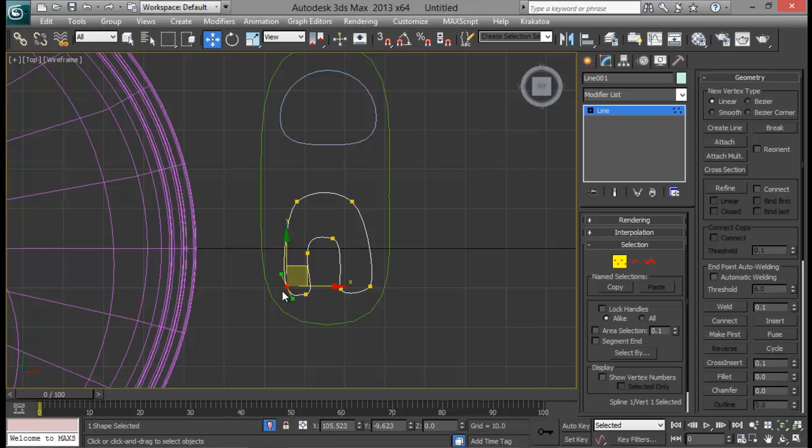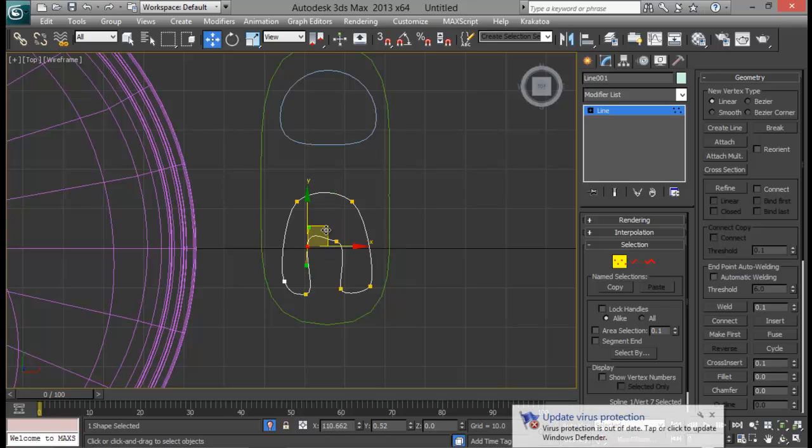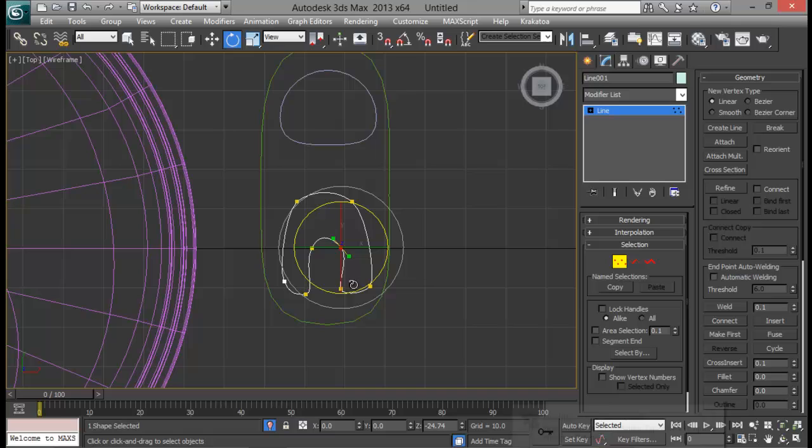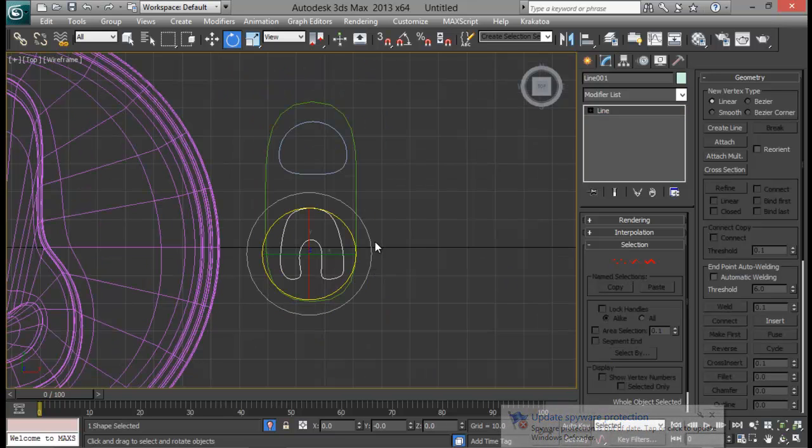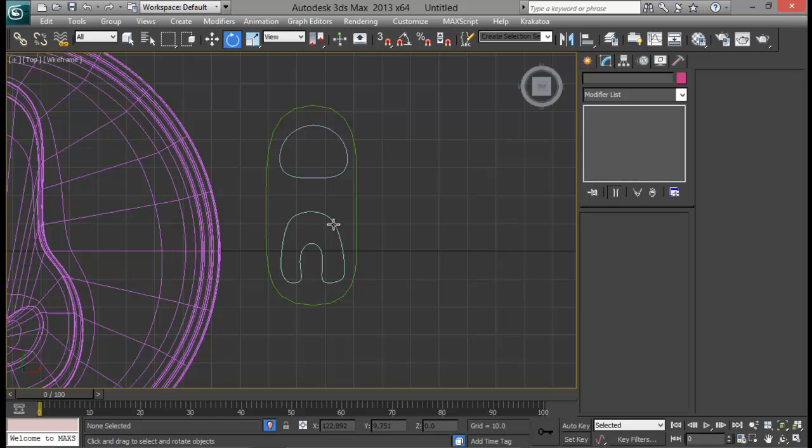You know, this is really a boring part. I hate this part as well. Tweaking all these segments, these vertices, it really gets really boring. Okay, and just a little more. Okay, that'll be good. I'm not gonna play around more with that.